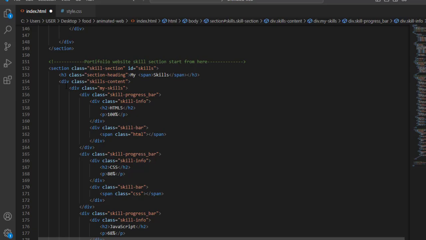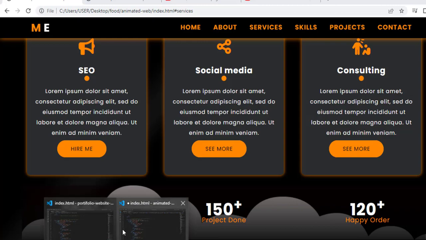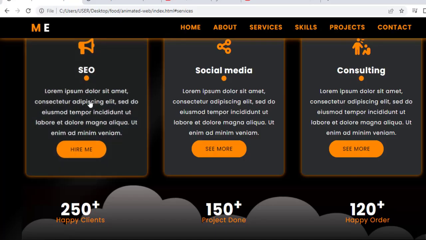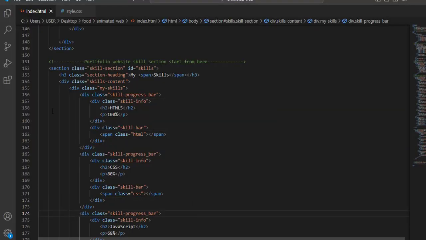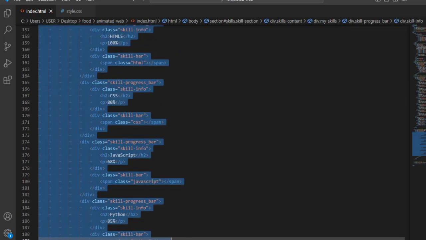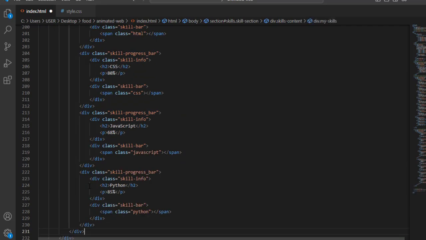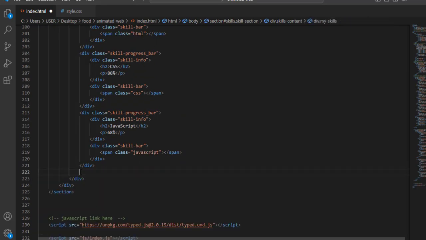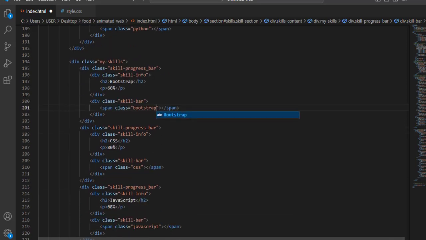now starting from this my skill, now copy this. So when I save and refresh the web page, here we have, right? Oh yeah, now starting from all the div element which is found inside my skills, copy and paste right here. So now let me change this to bootstrap. My skill for bootstrap, let me say 60%, and bootstrap class selector right here.